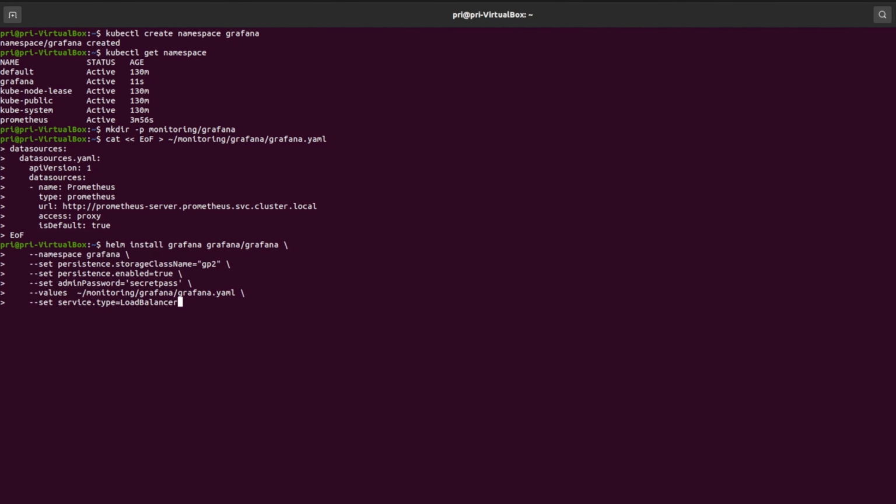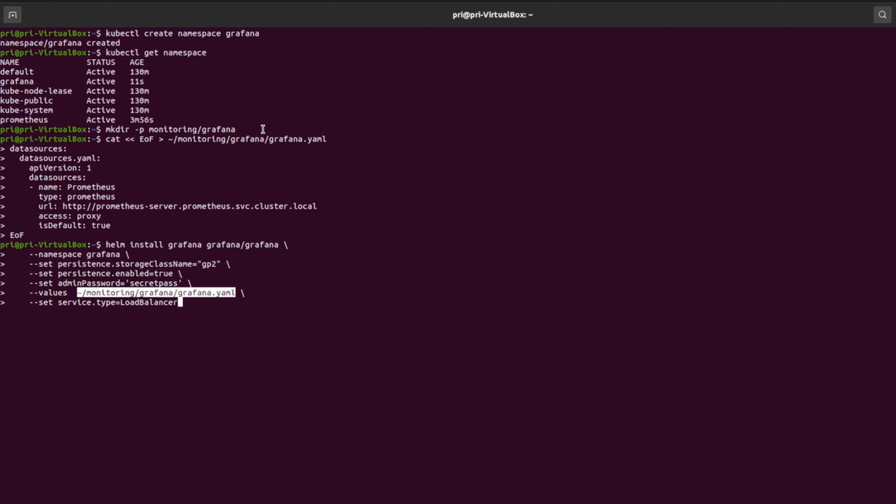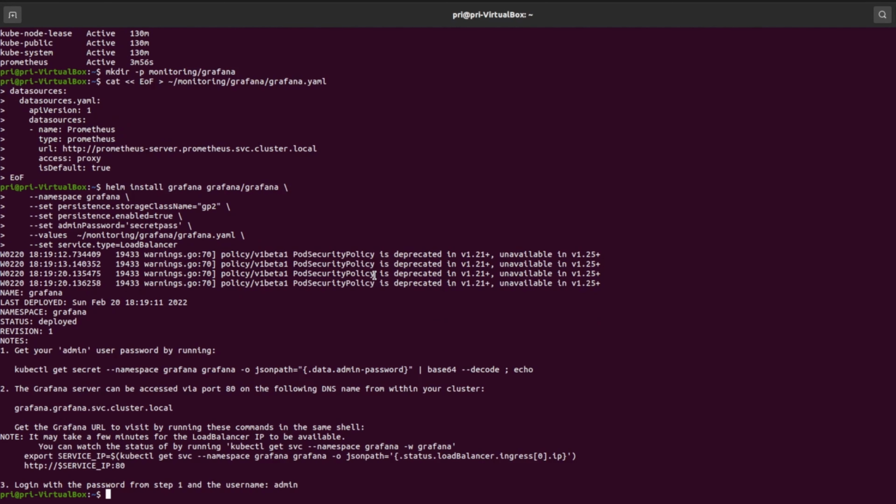So now let's do helm install. Here we need namespace grafana. We can set the persistent storage class name as gp2 and enable it, and we can set values as the same file location, and we need service type as a load balancer, and it's running. So this is also up.